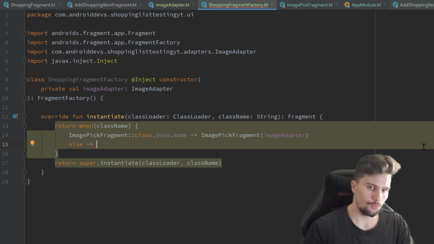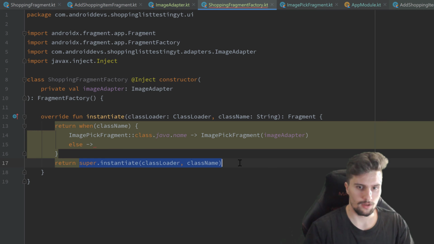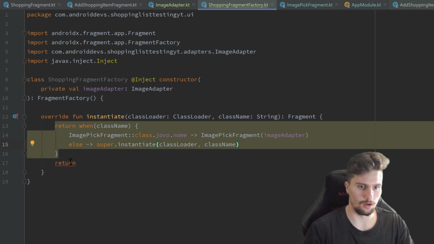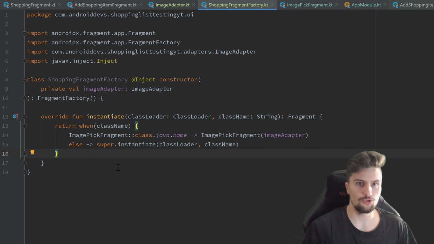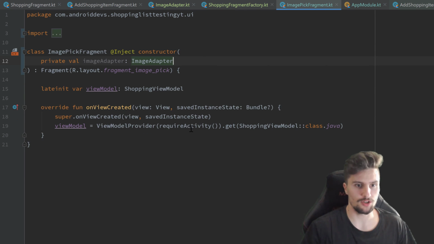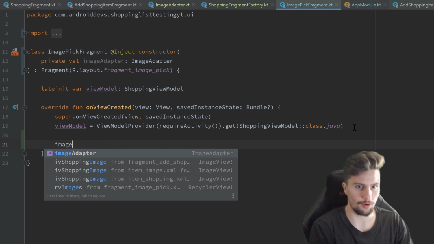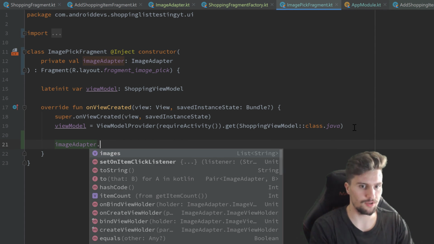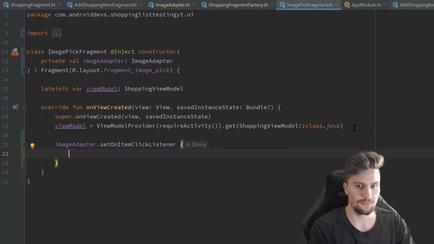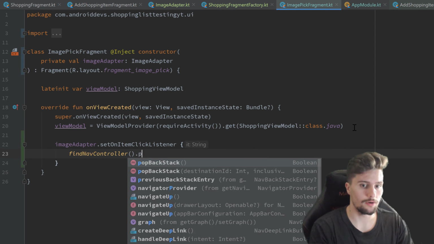So else, we just want to return this super implementation here, the super call of this function. We can remove this return, and that is already it. Now the last thing we need to do before we can write our actual test cases is in our image pick fragment just to set that on item click listener to our image adapter, and also to set up our RecyclerView, of course. So imageAdapter.setOnItemClickListener, and in here we get access to that URL we clicked on, and we just want to use our NavController to pop the backstack.